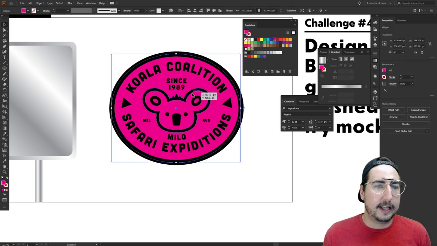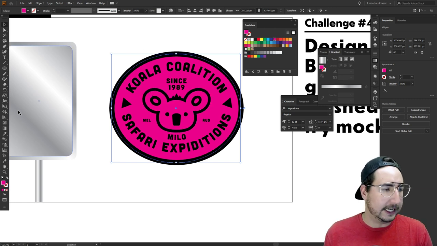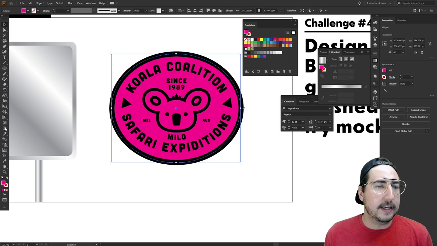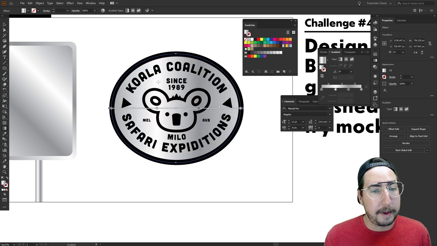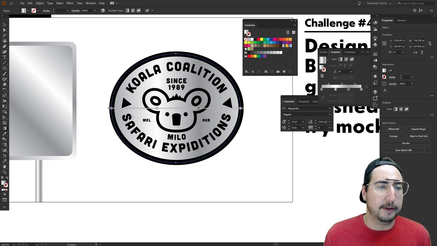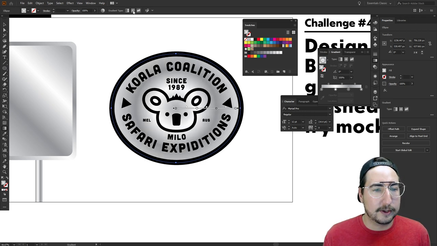And I'm going to select this oval shape. And this is where we start to get into a radial gradient. So I'm going to click again on the gradient tool, which is G, and click on the shape that I want to create a gradient with. And now we have the same gradient that we've worked with over here. It's going to keep those settings. But what we want to do is come up here in our gradient panel and click on this middle one. And that is a radial gradient.